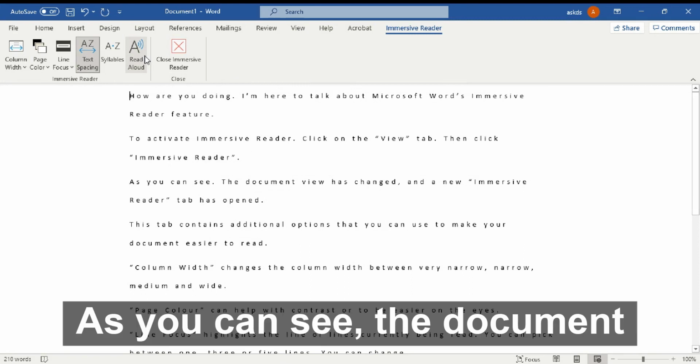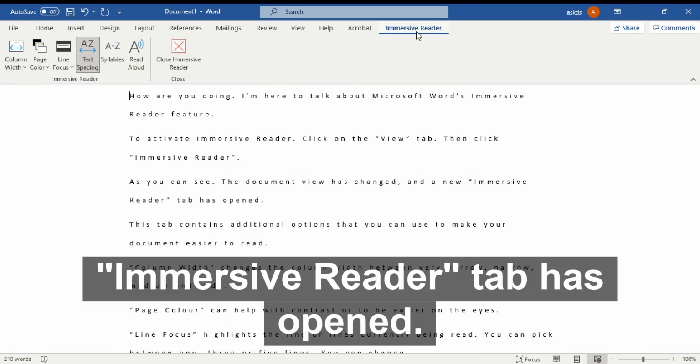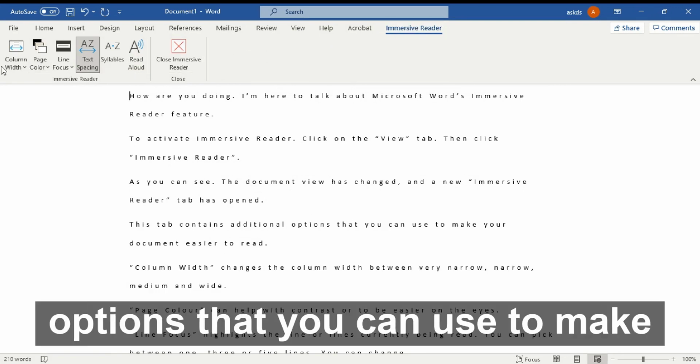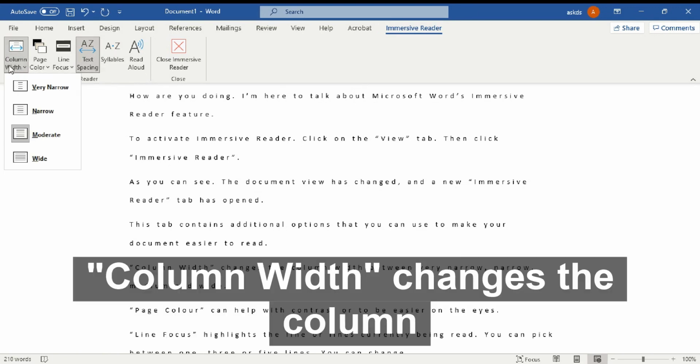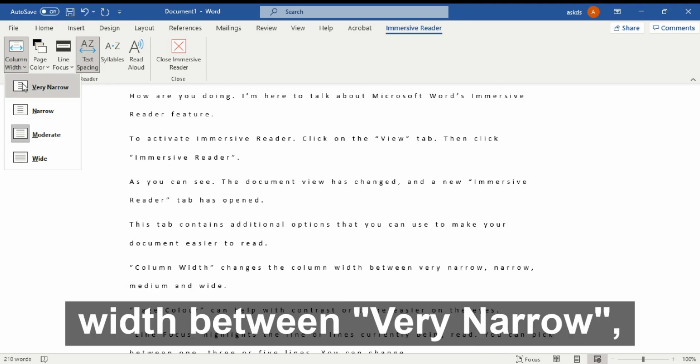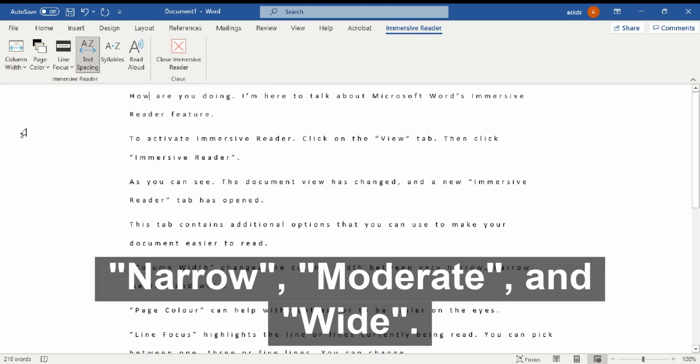As you can see, the document view has changed and a new Immersive Reader tab has opened. This tab contains additional options that you can use to make your document easier to read. Column width changes the column width between very narrow, narrow, moderate, and wide.